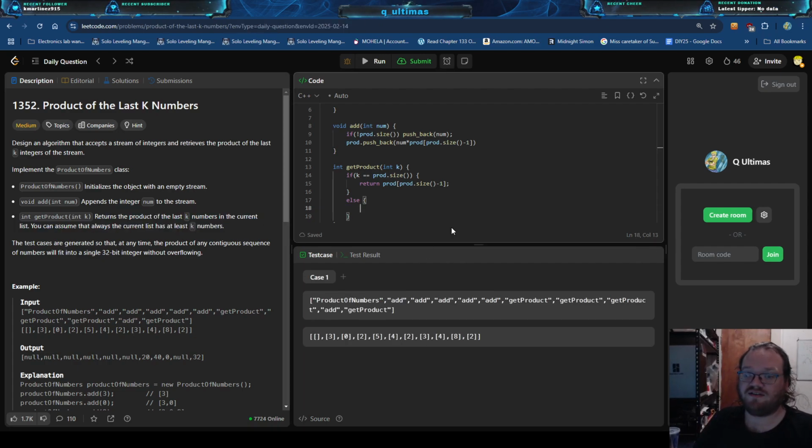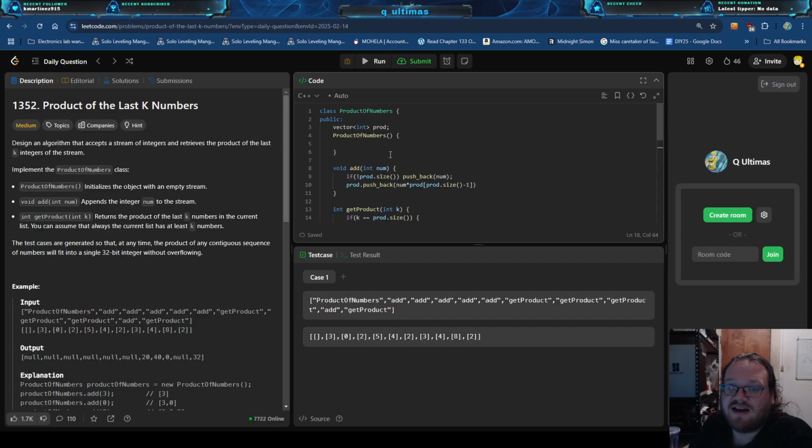And if it doesn't, because we can assume that we always have at least k numbers, we're just going to divide it. So we're going to say return the last value, and then we're going to divide off the -1 of the k, or we're going to minus k values back -1. So the product.size -1. This is going to be the last value minus k, right? And this should give us the last value.